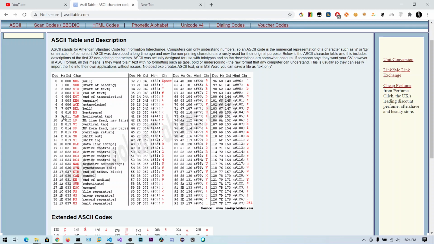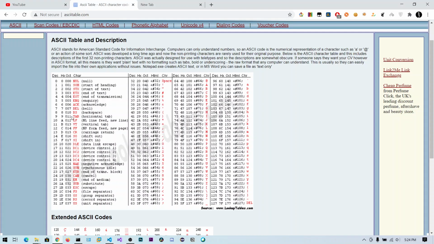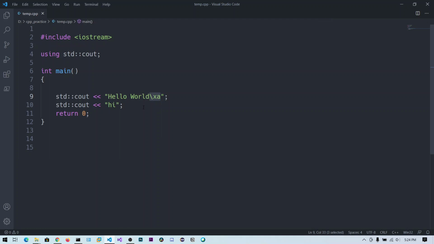So let's see this example. You can see this 10, which is a hexadecimal a, is called new line or line feed. So instead of backslash n, you can say backslash x and a. So this means that we are using this special character new line. So the output will be the same because this hexadecimal a is equivalent to backslash n.